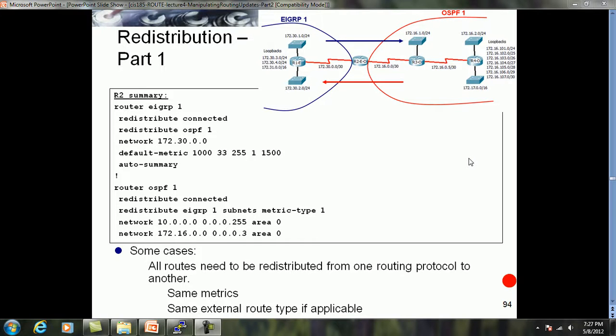Now going ahead with the practical part of redistribution with filtering. So today we'll see this lab over here. Now we have done this much. We have done redistribution properly. We have shown some matrix over here.